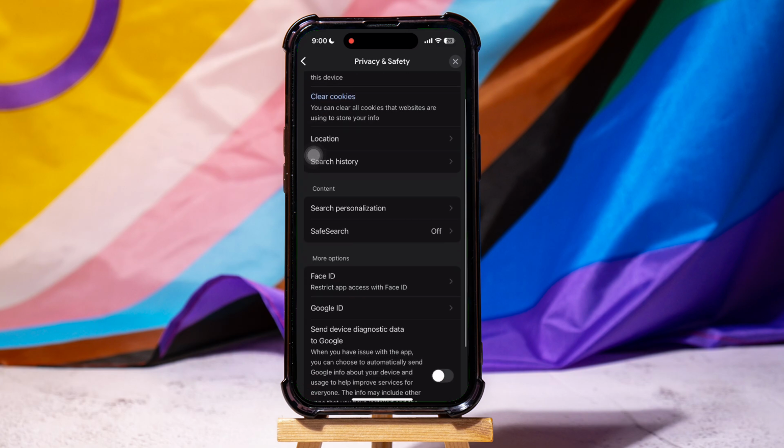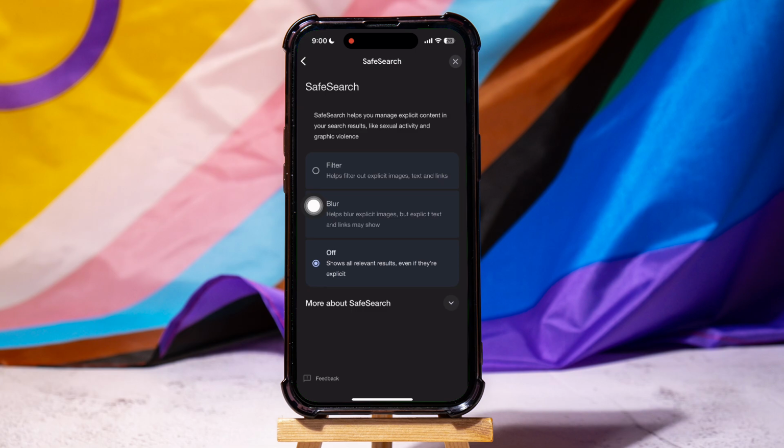Now, scroll down a little bit. Tap on Safesearch. Then, choose the Blur option from here to hide explicit contents. Or, choose Filter to filter out explicit contents. You can also just turn the Safesearch off to see all relevant results. By following these simple steps, you can enable and disable Safesearch on iPhone.